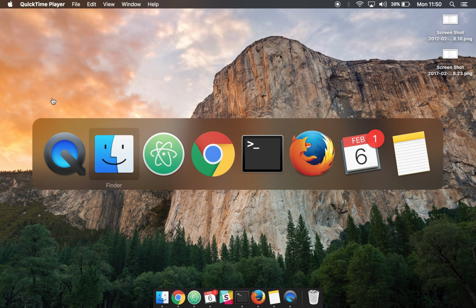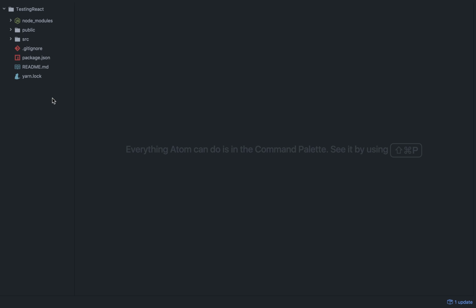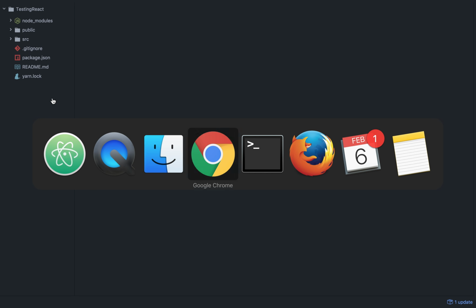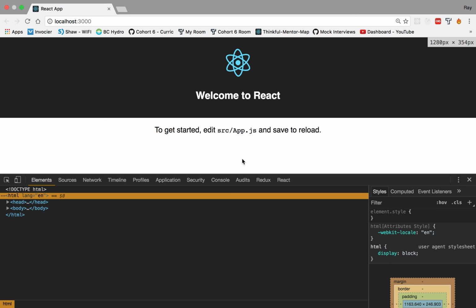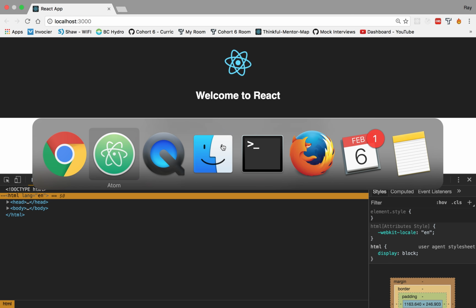I've just set up a very simple app with the Create React App generator, and as you can see not much is going on, we just have it displaying on the UI right now. So let's create another component.